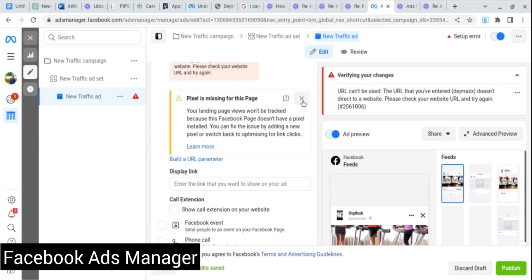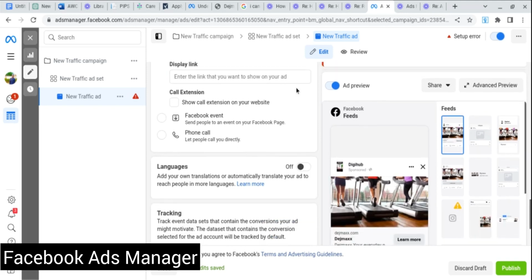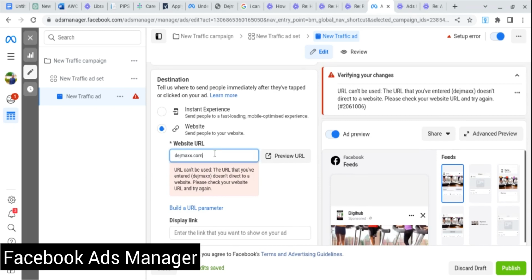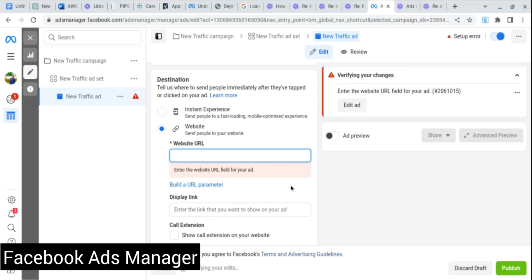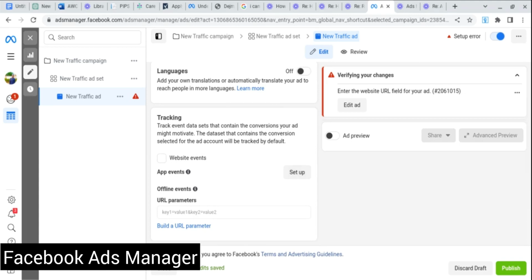So like I said, this page is very fresh, so some errors might come up, but this is basically how you do it. You put your website details there, type in your website, and if you want to preview your website, you just click on preview URL to make sure that you put in the right website, and that is all. You click on publish and your ad is up there. So that is basically the process you go through in the ad manager to set up an ad.